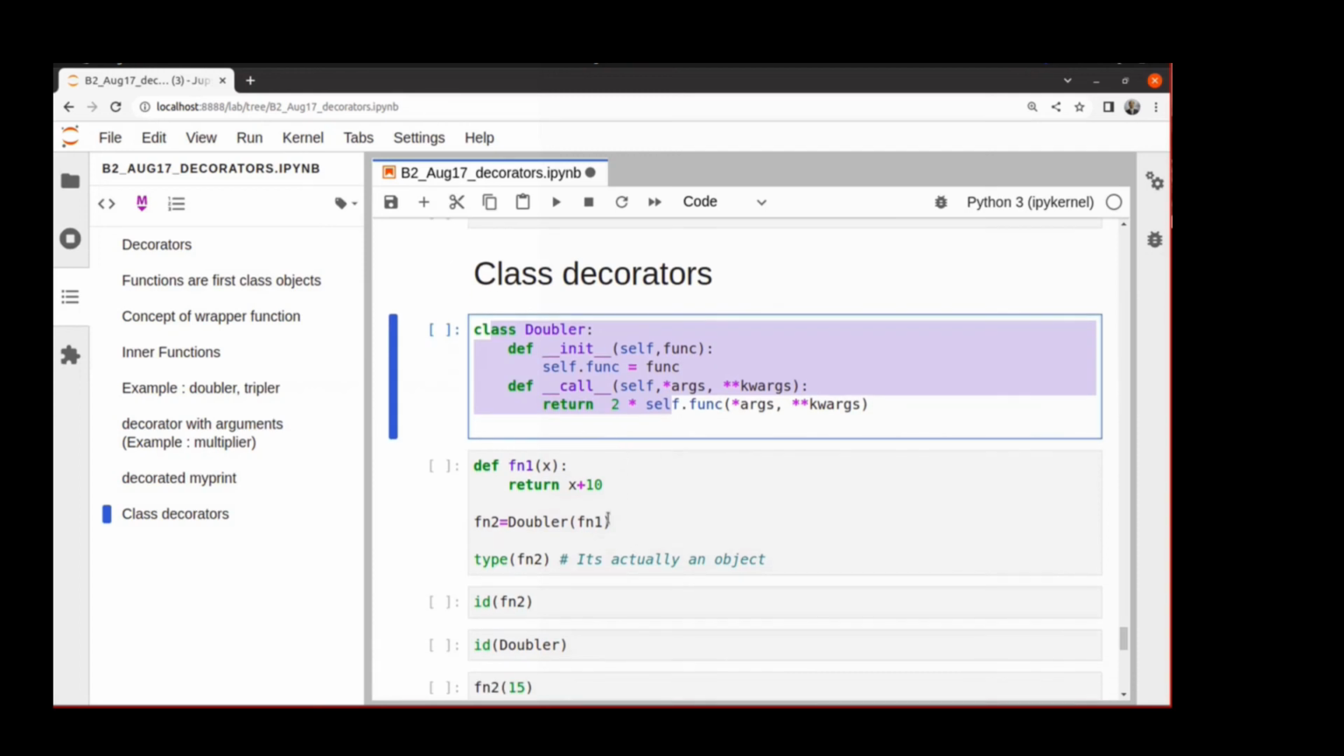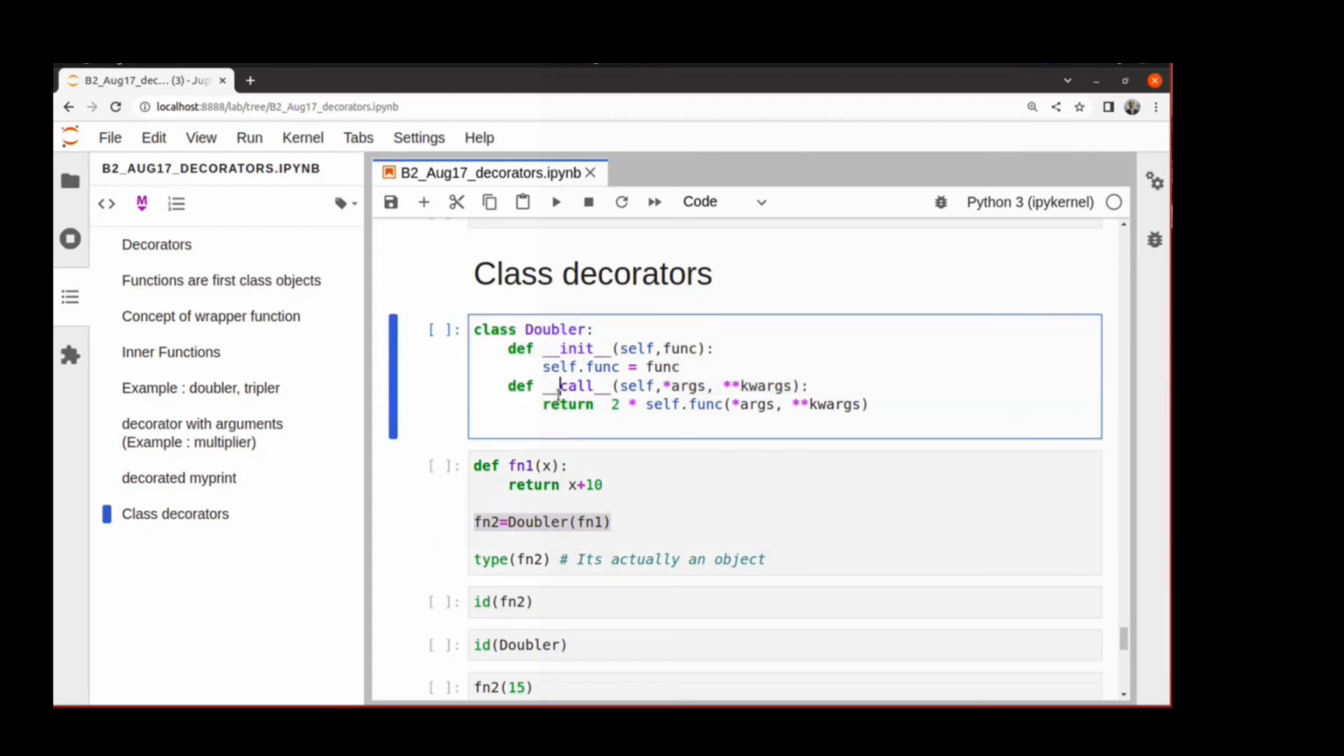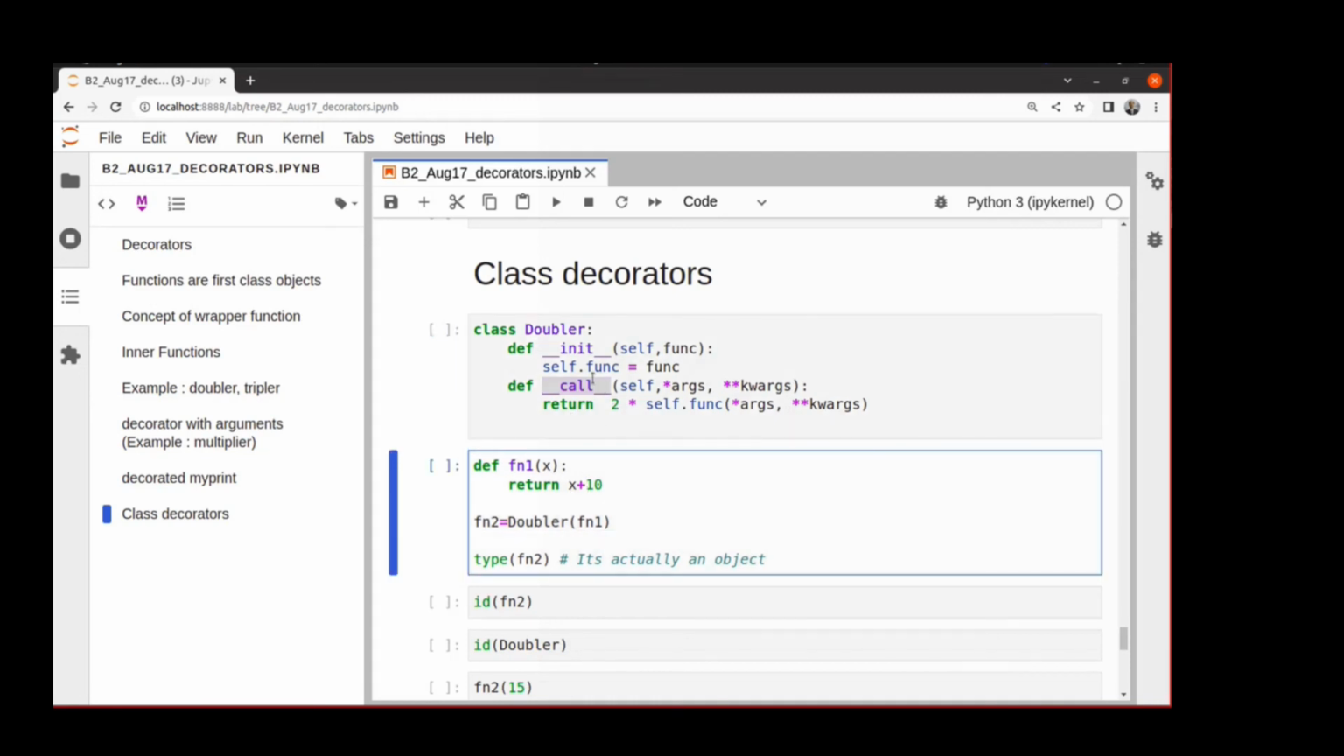If you have to think of it that way, then you have to think like this: when you do fn2 is equal to doubler fn1, then fn1 is a function, but fn2 is a class object. Okay, fn2 is a class object, and when you call that fn2, because you know objects can be callable. If an object implements underscore underscore call, it's a callable thing. So that object will kind of wrap the function. I will demonstrate how it works.